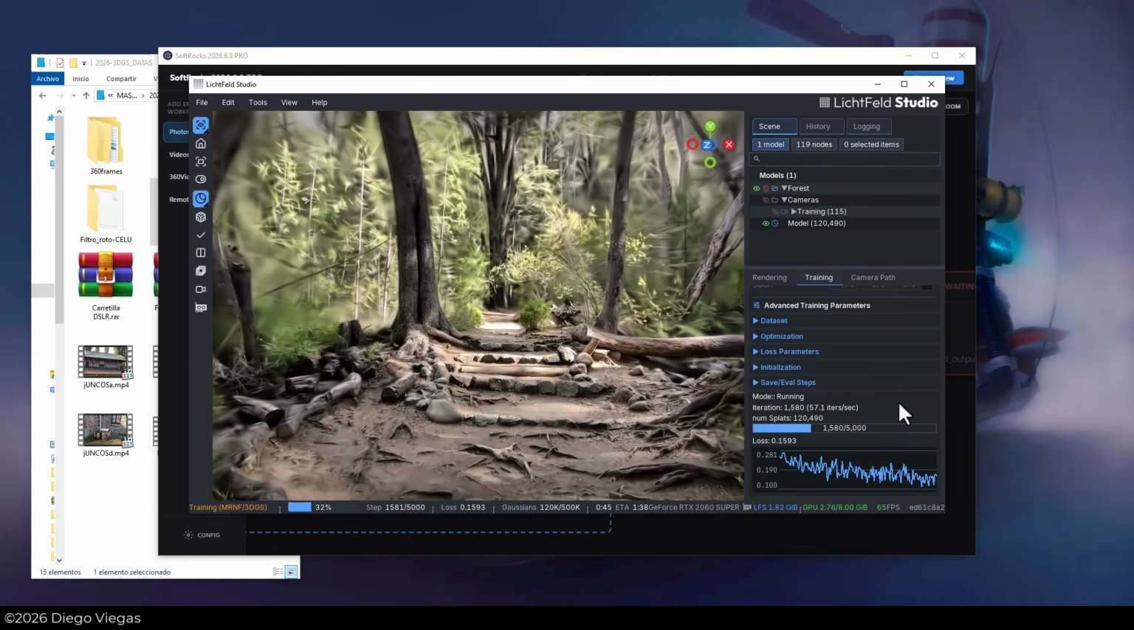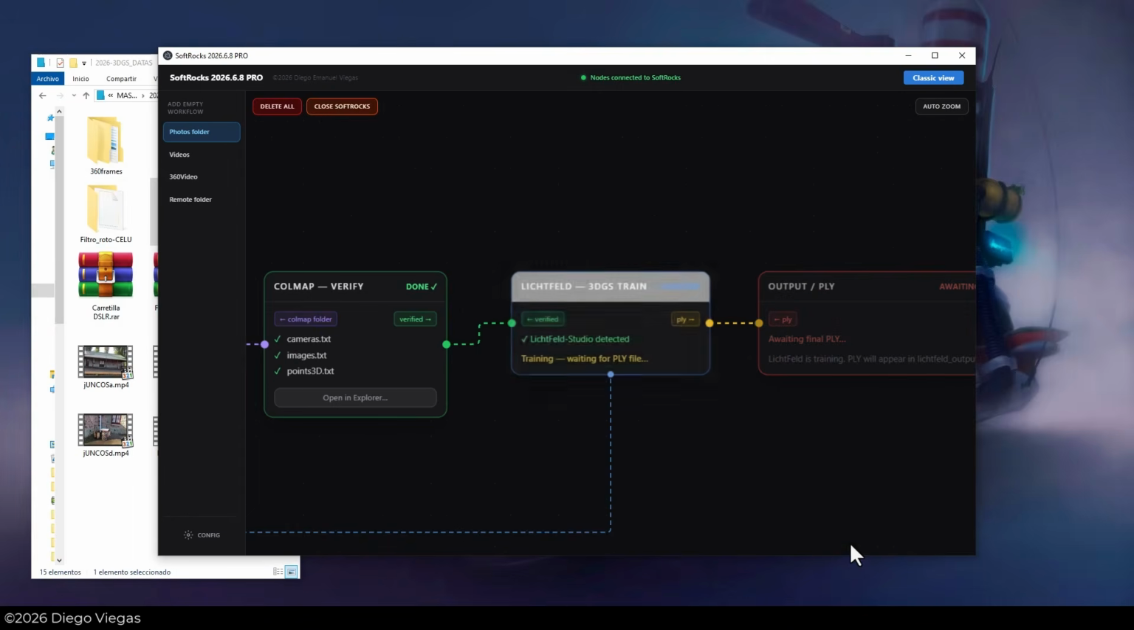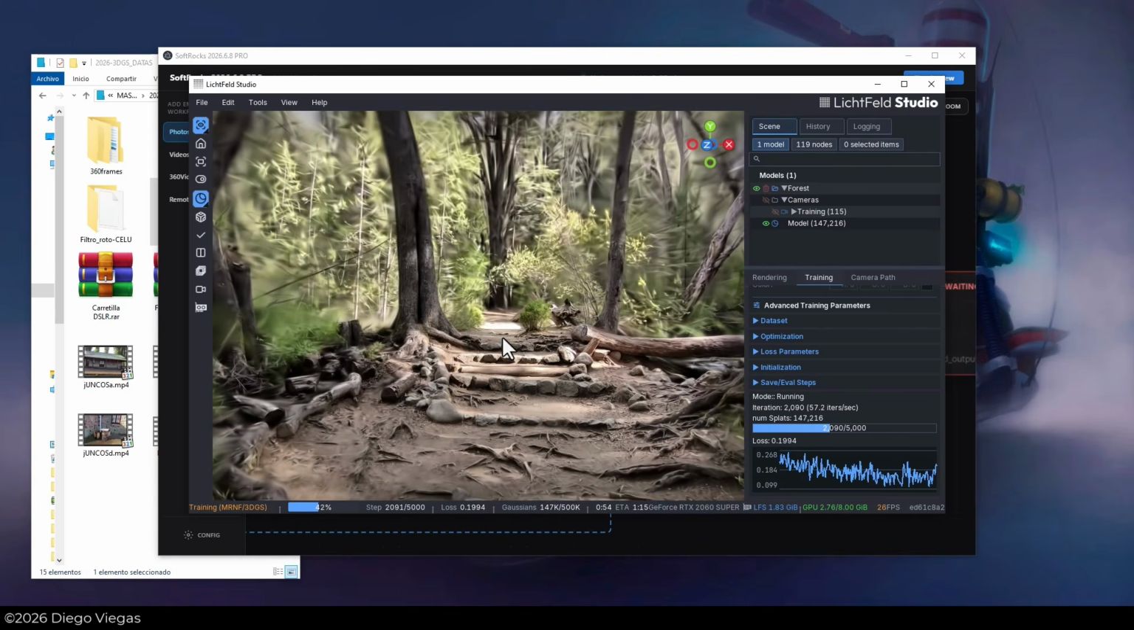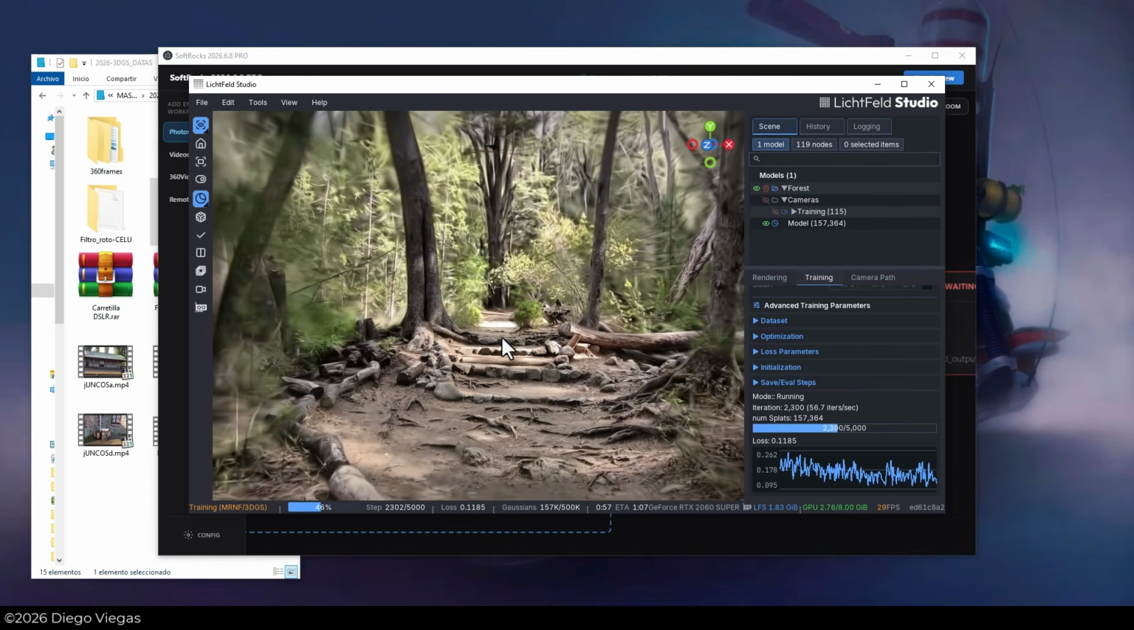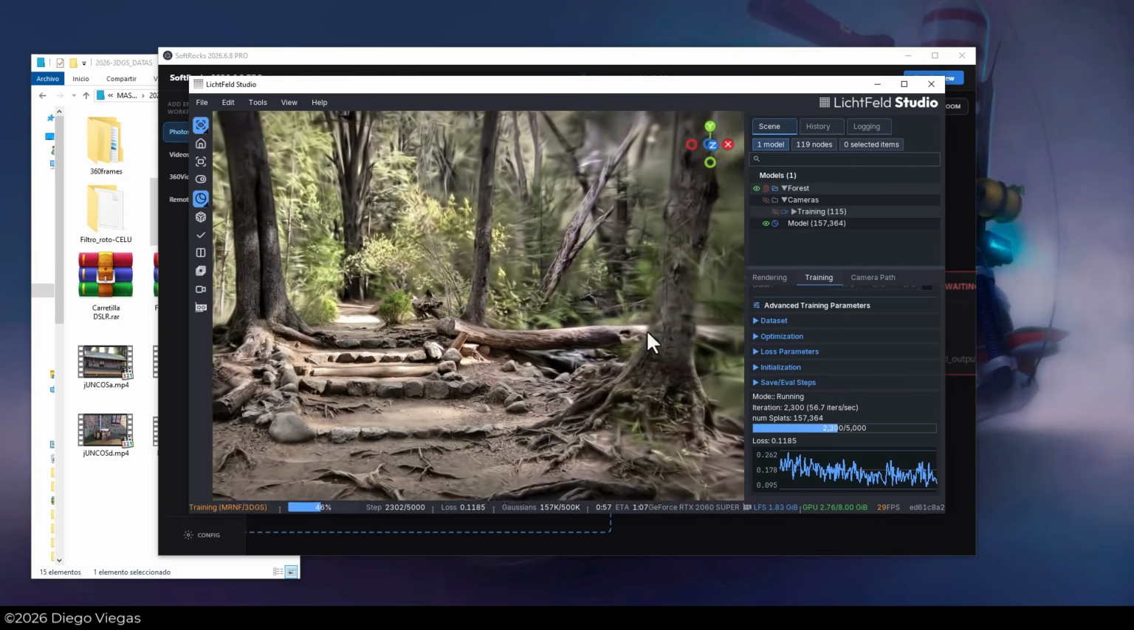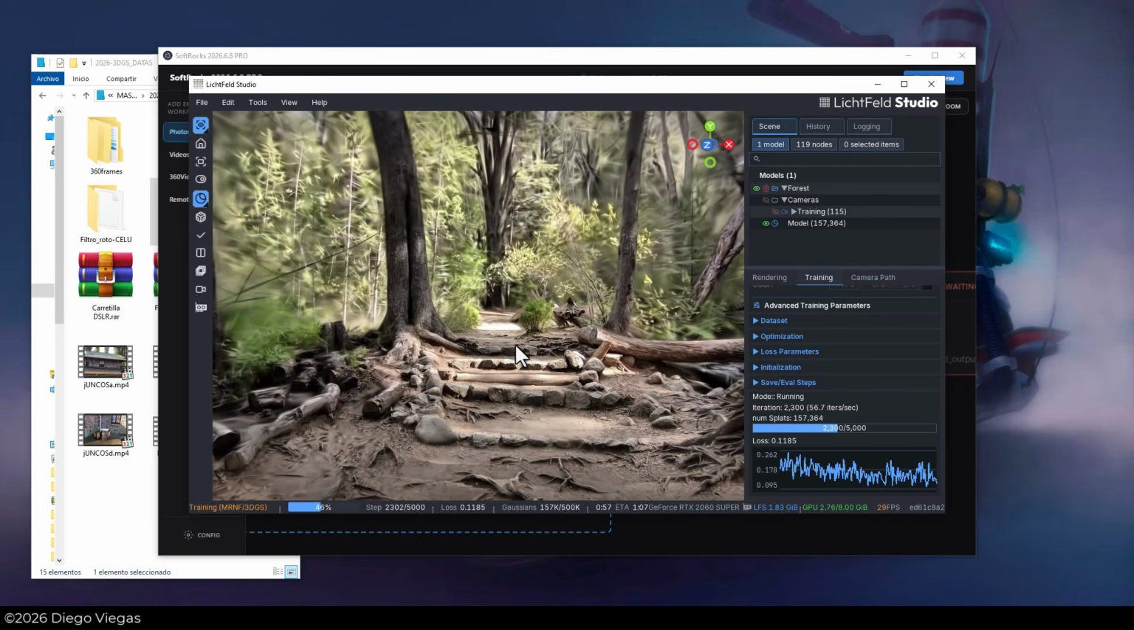Well, I think this video is covering everything that you need to know about this new user interface in Softrox Pro, and I don't think it's going to need a separate documentation about the node window because it's very easy to use. Just drag your sources, choose your quality, and click Start, and that's all.